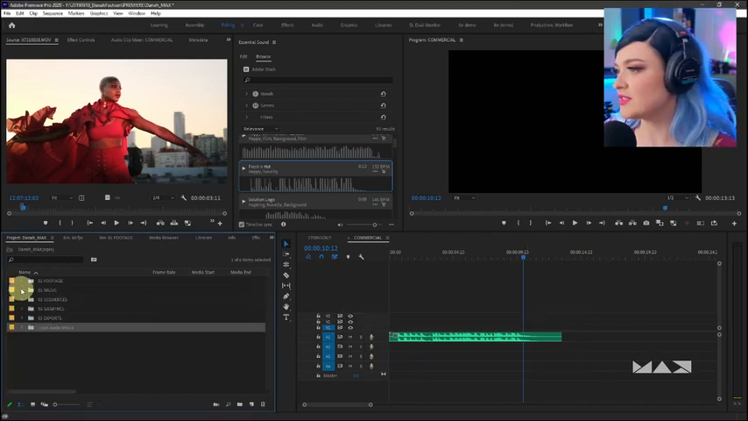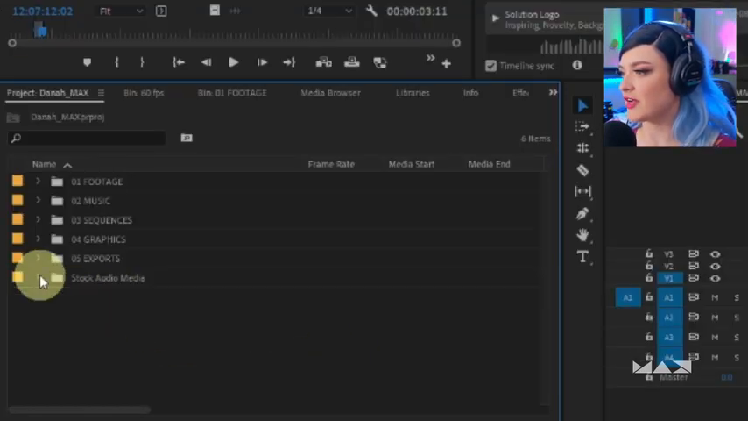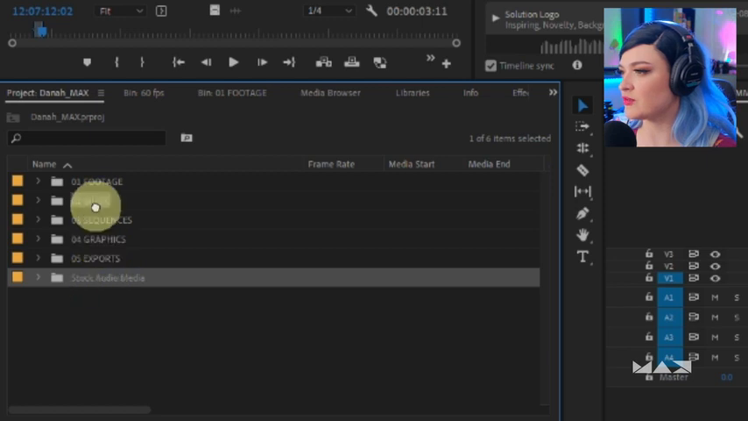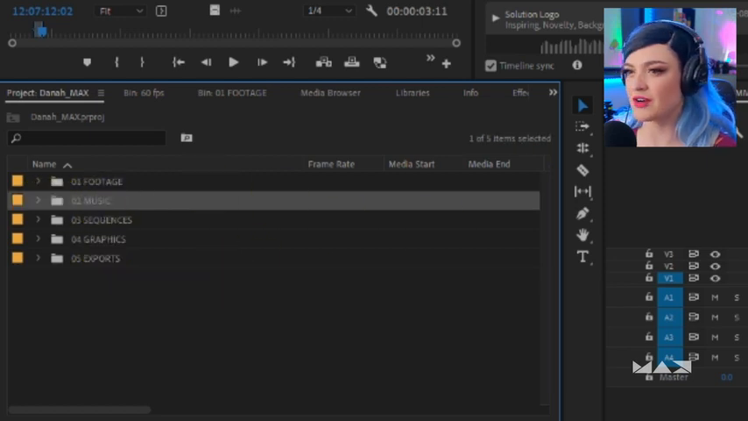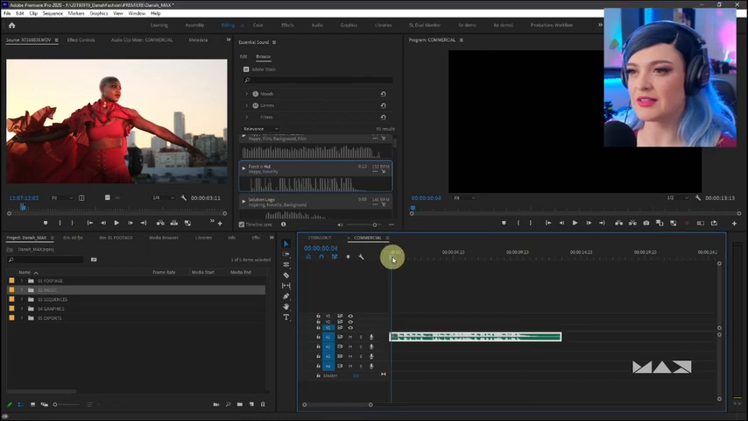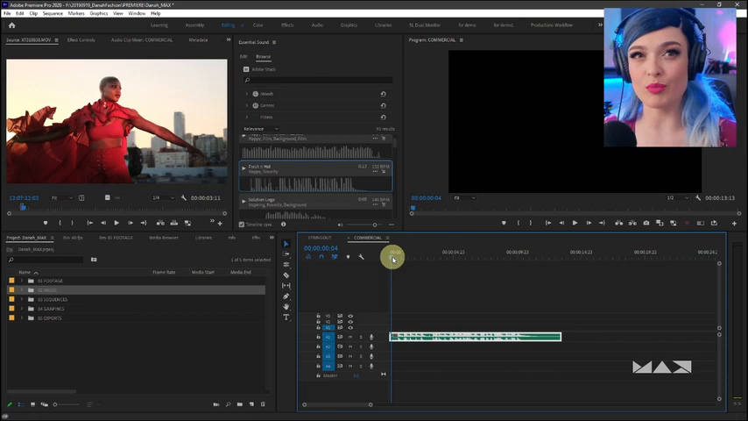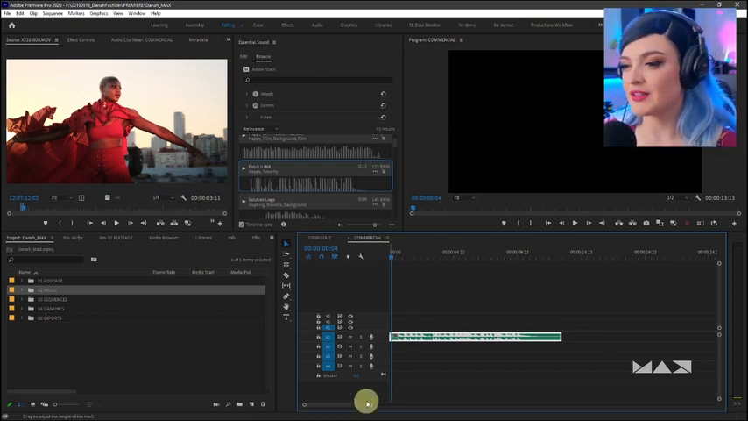You can also see that it has added it to a folder called Stock Audio Media, and it's here in Fresh and Hot. If I want, I can move this folder into my music folder so that it's there for what I need and it's a little bit more organized. One sec, my zoom tool needs readjusting real quick. There we go. Okay, so now that I have this track, let's listen to it, because we're going to place some markers on the track to help us place our footage better later.